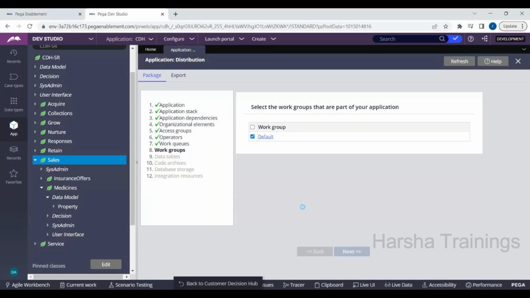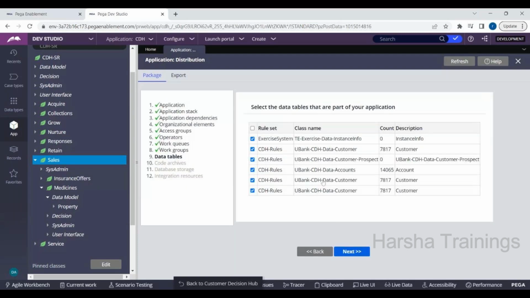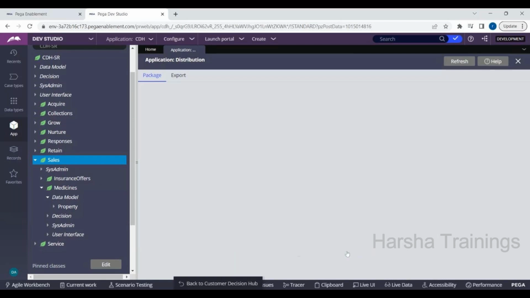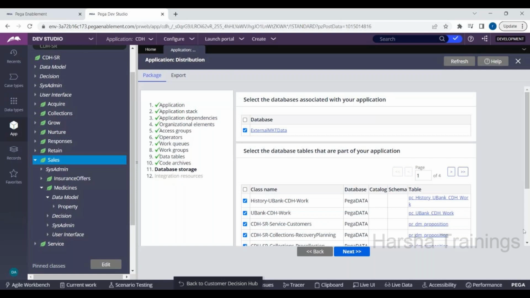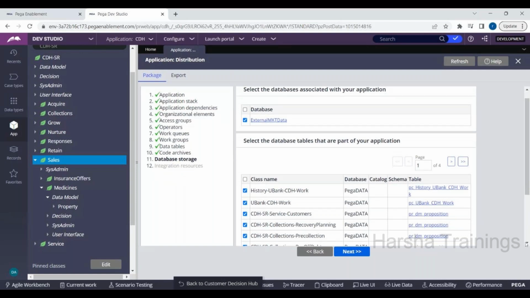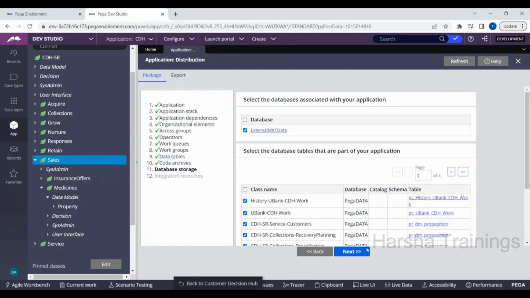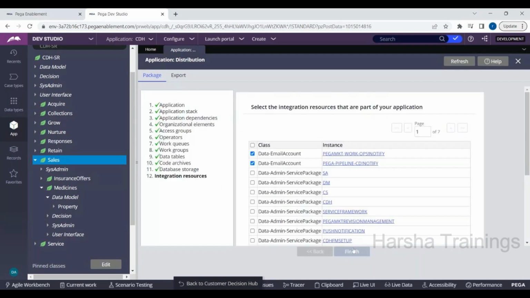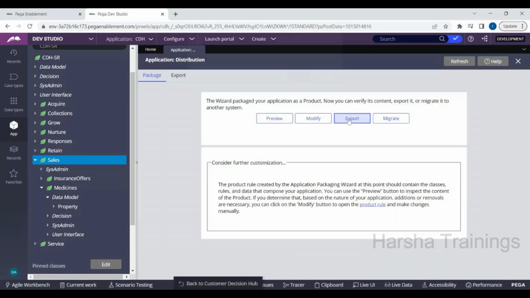Data tables are there. These are our customer class, so we need that customer class. These jar files we don't need, nor database storage. All the classes which are there, we need all the SR classes. Yes, we need them. And finish. Then we click on the Export button.